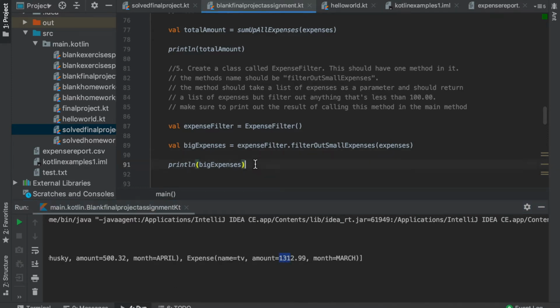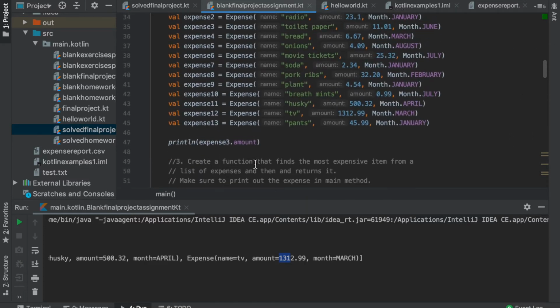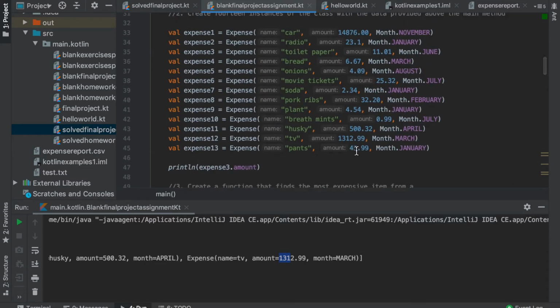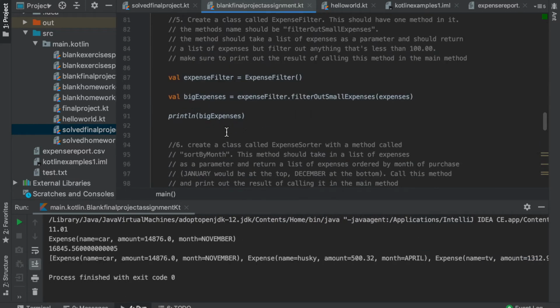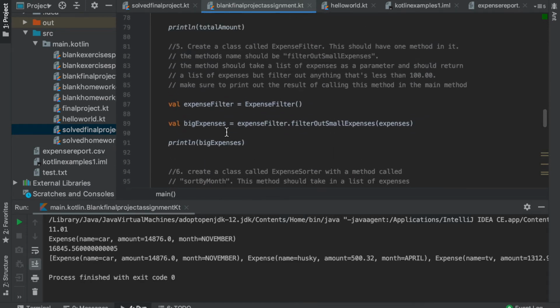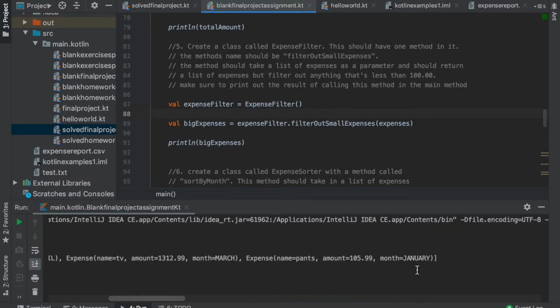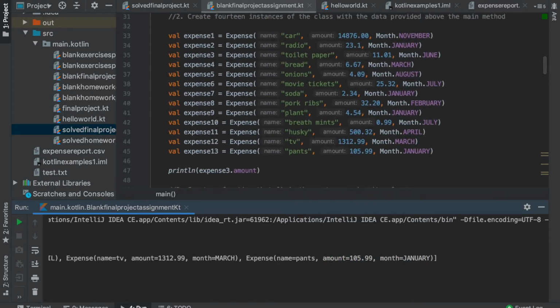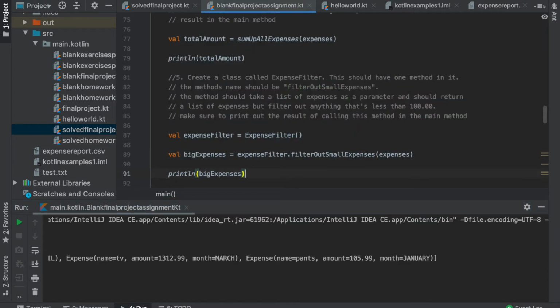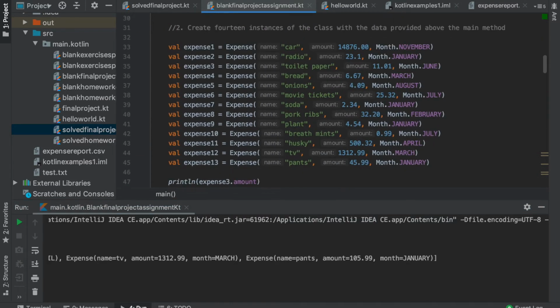All right, so just to prove to you that this actually works, let's increase the price of the pants to 105. And now we should also see the pants included in here. Let's go back to number 5, rerun it. And there are the handy dandy pants here at the end. All right, really cool. Those are some very expensive pants. So let's revert that because I actually think that's totally stupid.